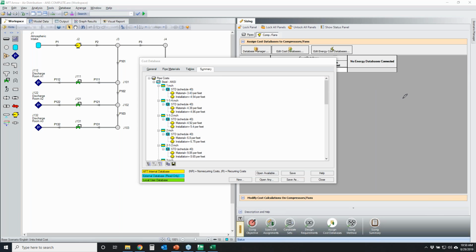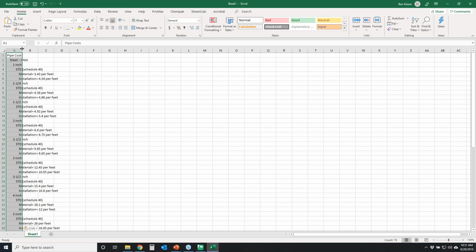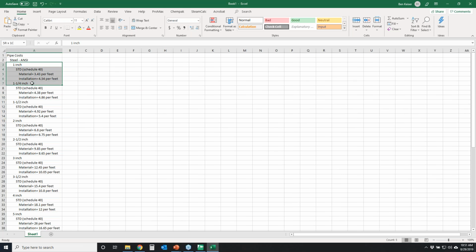If I scroll all the way down to the bottom for my larger pipe sizes, 20 inches in diameter, that's going to be $169 per foot and $69.5 per foot for installation. You can copy this information by clicking on this button, and you can paste it into a spreadsheet. That way, if you want to prepare it for a checker, you can just paste it right in, and that way they can go through and check to make sure all of your cost values are correct.